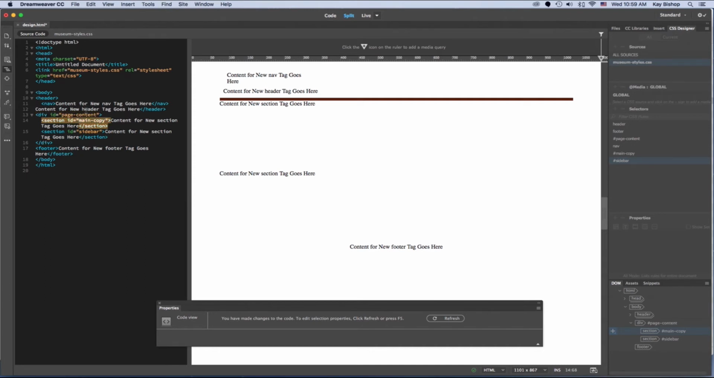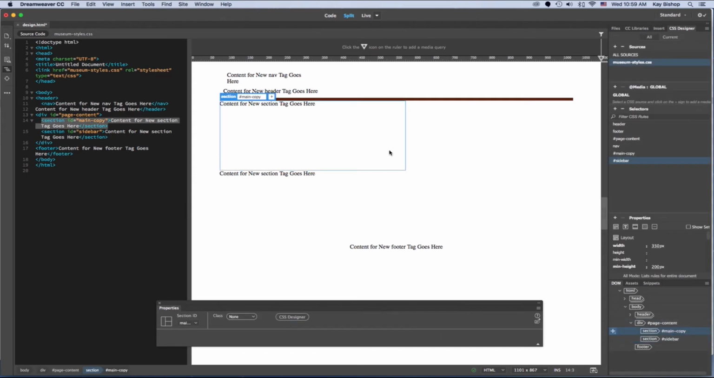So sometimes it's easier to see some of the text in the code view, and you can delete or add text right in the code view if you need to. You can go ahead and save your file, and then we're going to go on and control some of these section containers by floating them.